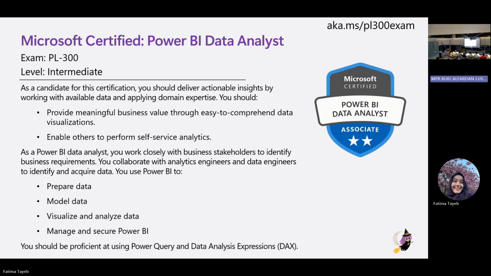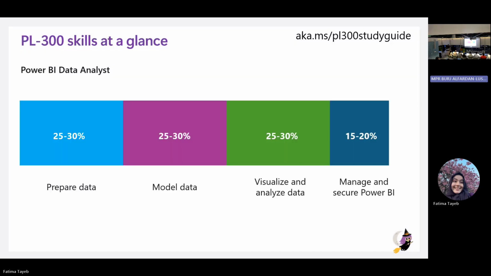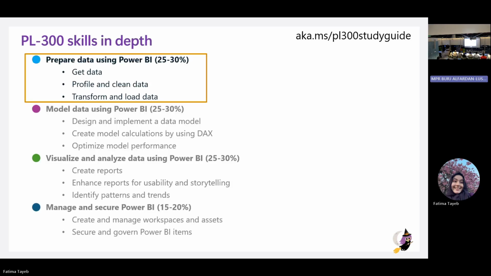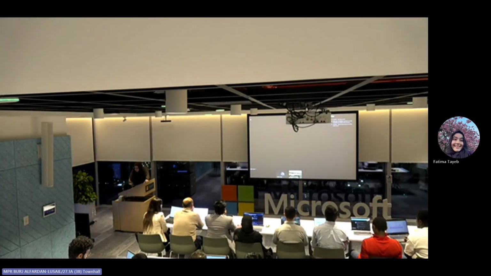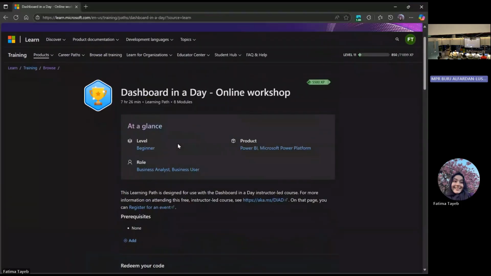Organizations do look at certifications, right? The exam is composed of these parts: preparing the data, modeling the data, visualizing, and managing and securing Power BI. What we're going to cover today is this part, preparing the data. That's almost 30% of the exam. Okay, so let us do that. We're going to shift back to this one. This is the learning path called Dashboard in a Day. You're supposed to actually do it in one day.